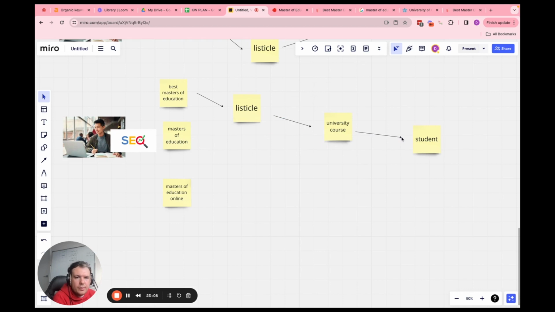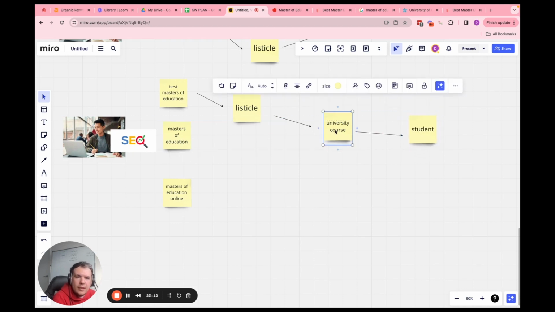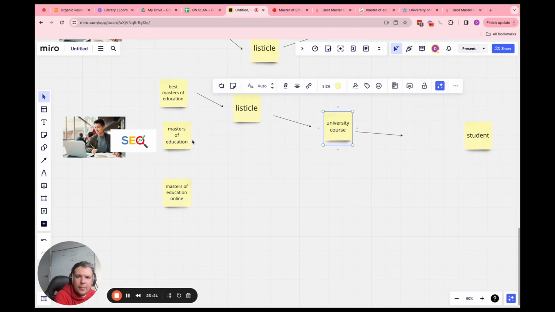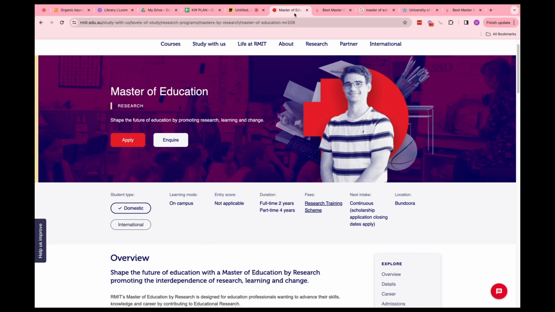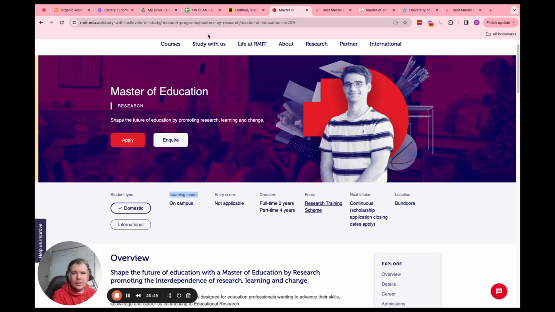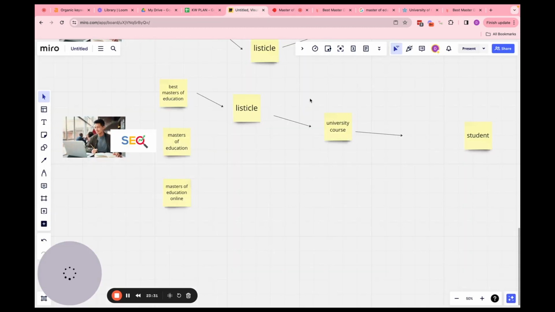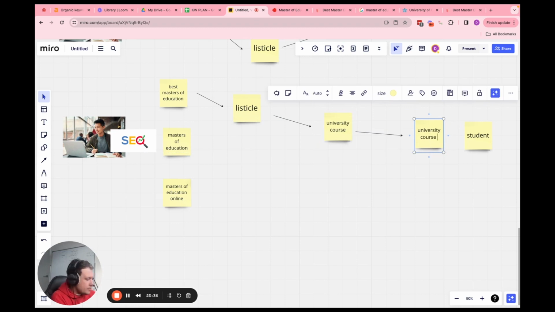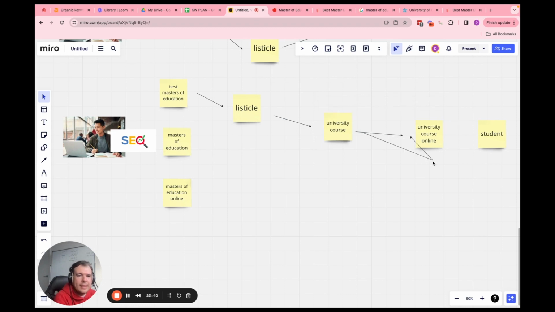That person becomes a student, right? So send it to the university course, whether it be relevant for an online version or not. You could also add another step here, and then on the university page, have two options of on campus and online. And if we wanted to sell the online course, push it to the online version, and then get that person to become a student.